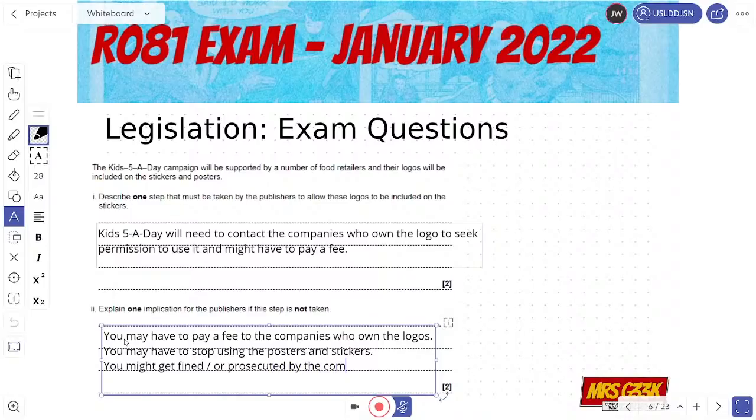Now you don't have to write all of these. It's only a 2-mark question, but you'll basically need to say what will happen. So this is a typical legislation question, and there is generally going to be one of these in your exam at some point. It could be about using logos, or it could be anything else, but there will be something about legislation in your exam.